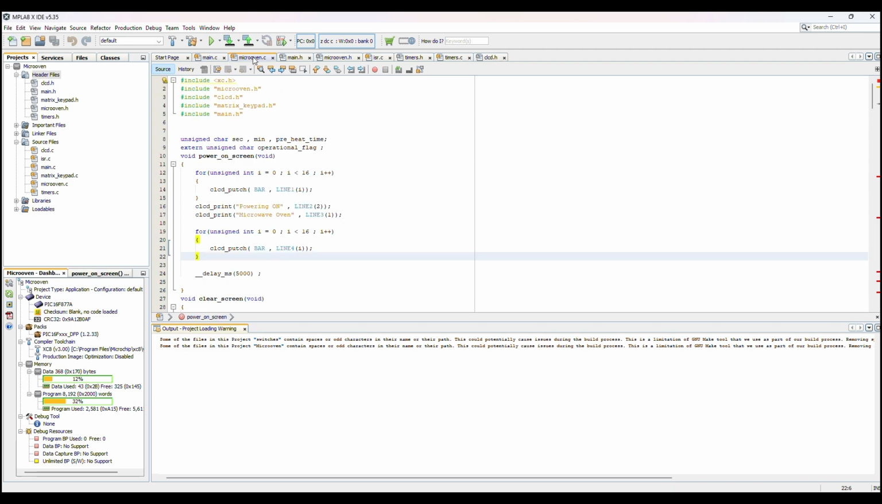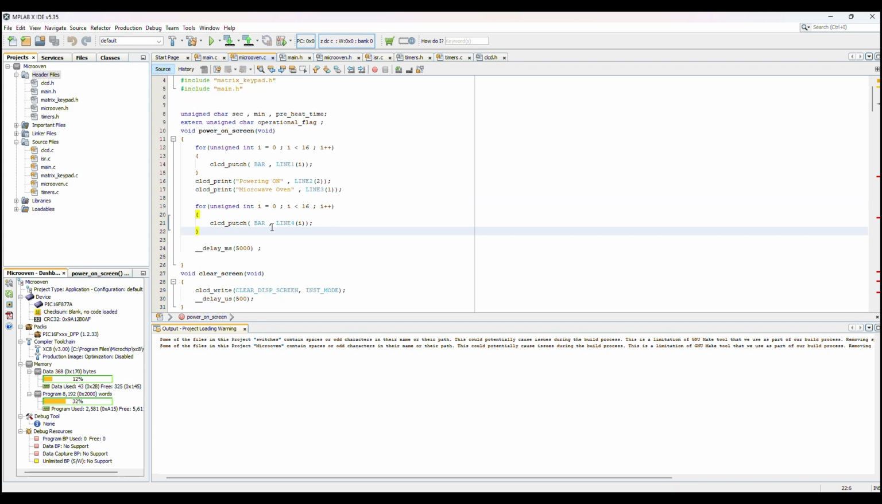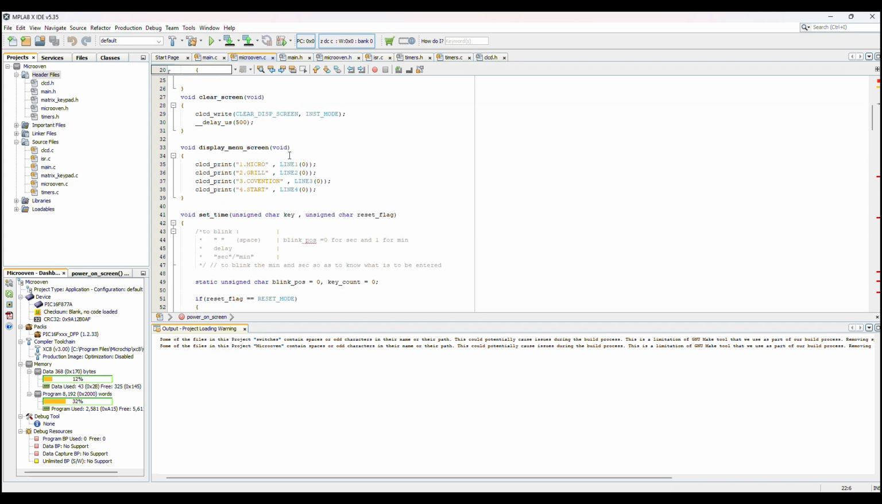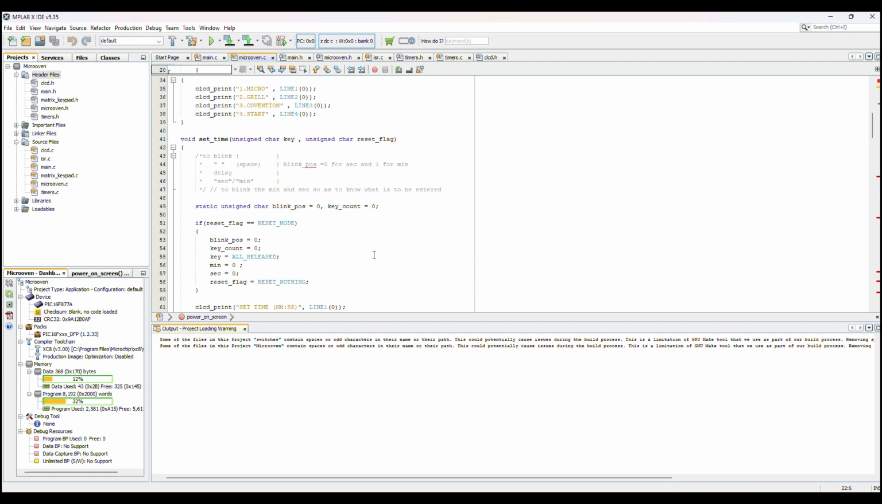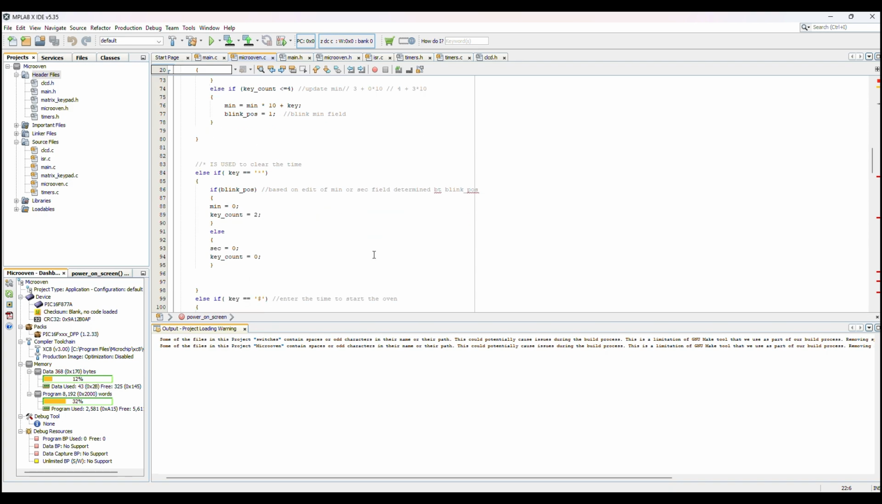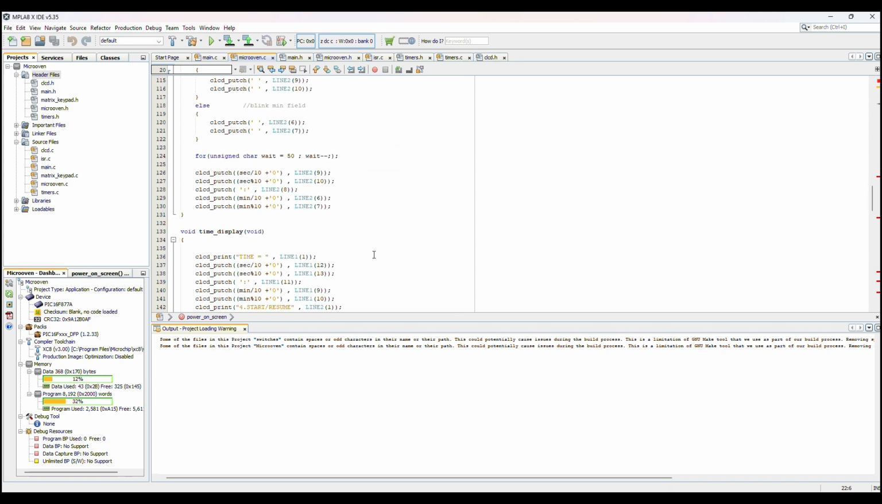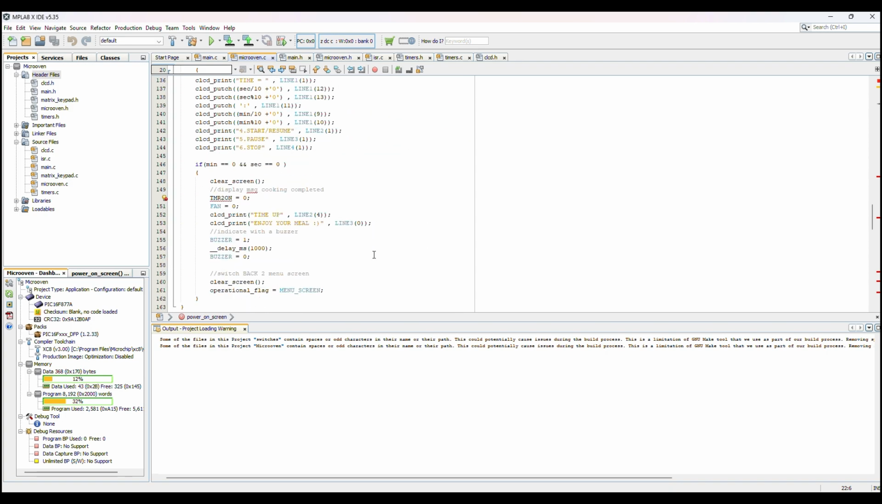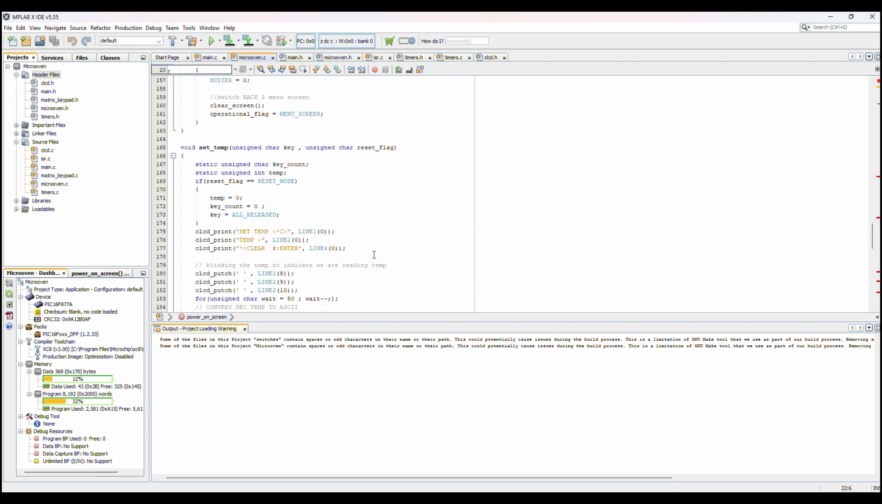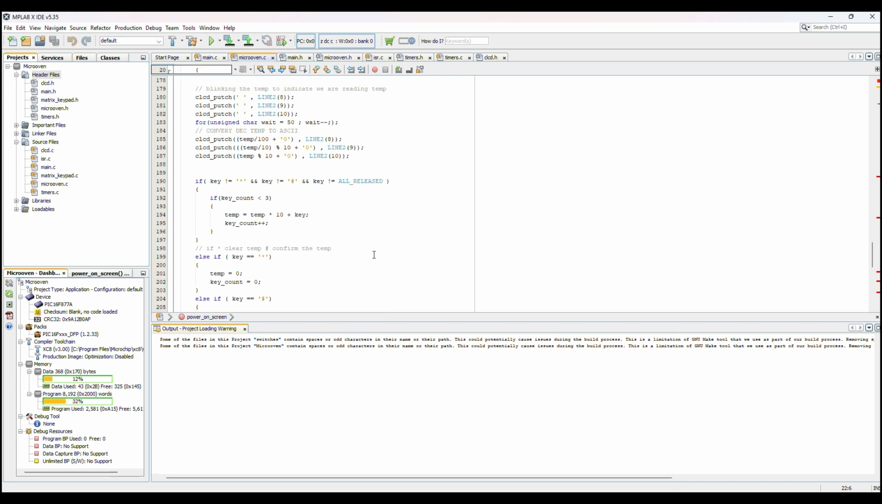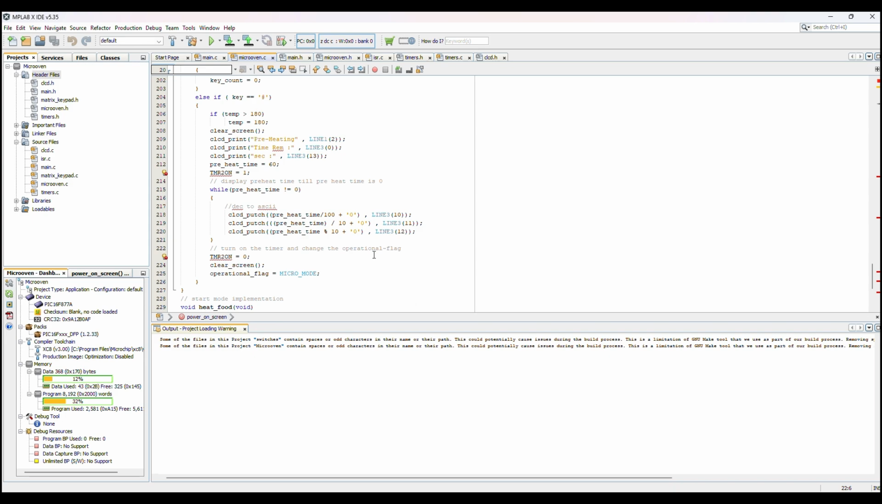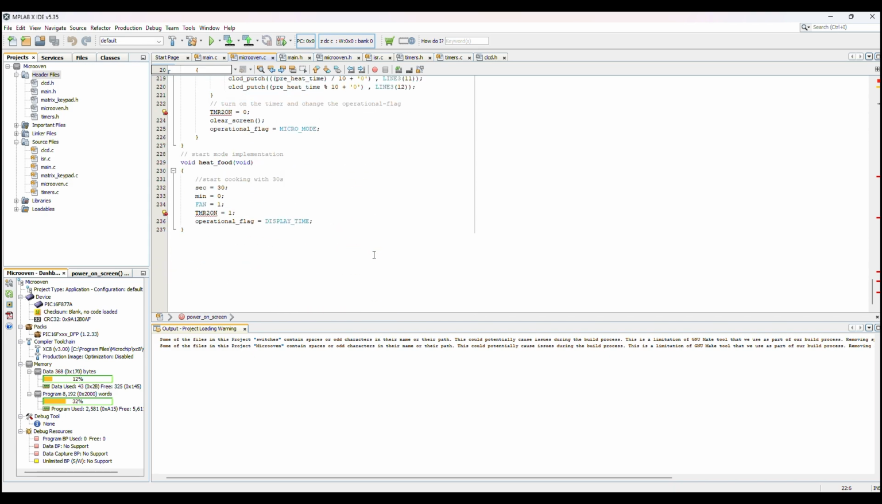Further, taking a look at the function definitions in the microoven.c file. In the microoven.c file, various functions are defined, such as the power on screen function, clear screen function, display menu screen, set time, and the time display function along with the set temperature function. The logic for all these functions is implemented in this file, and they are called in the main.c file.